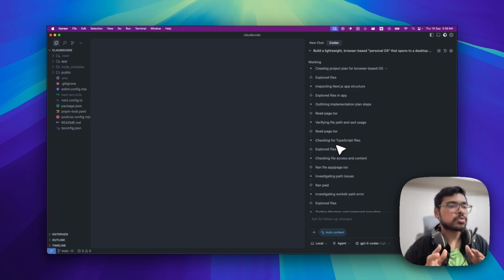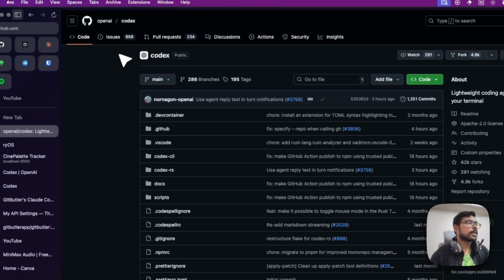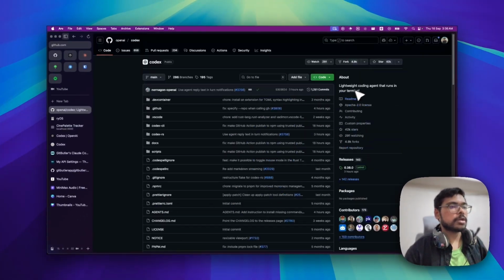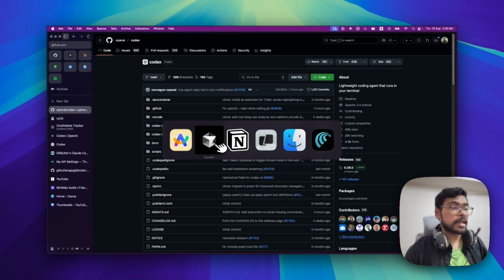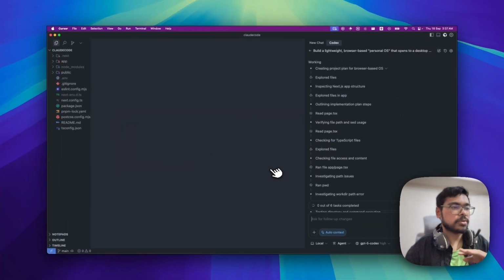So the open source tool, you can check this out inside GitHub. This is the GitHub repository of Codex. It's totally open source, and you can check this out and also give it a like. So they are really making this big enough, both the Codex CLI agent and the VS Code extension.